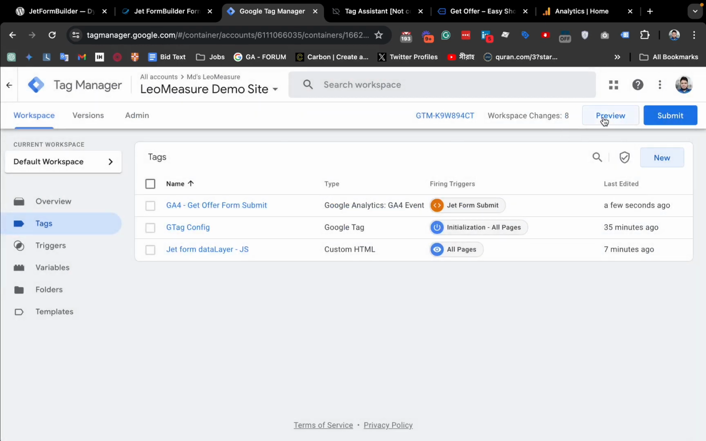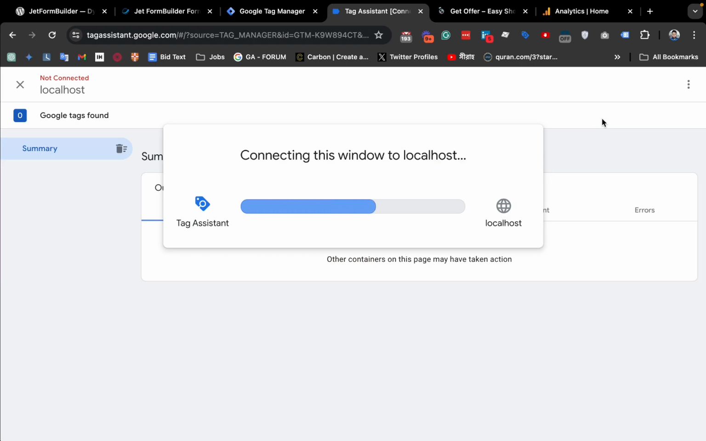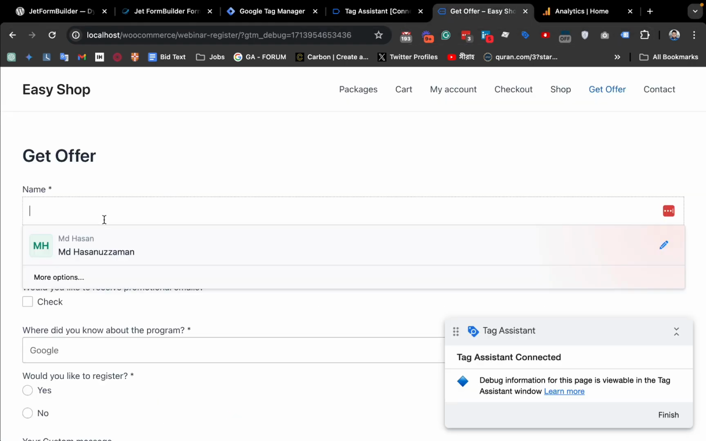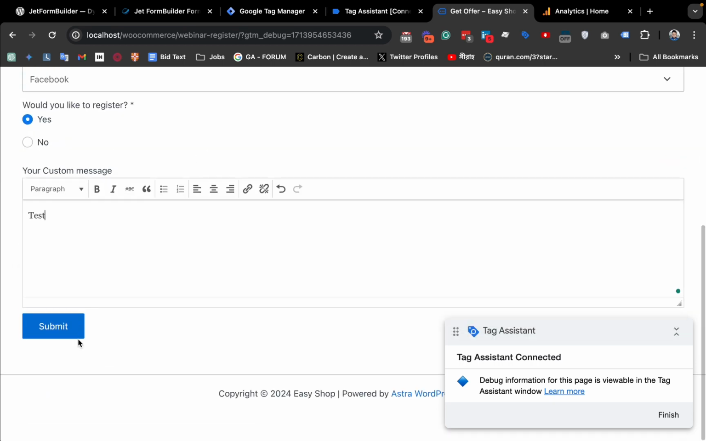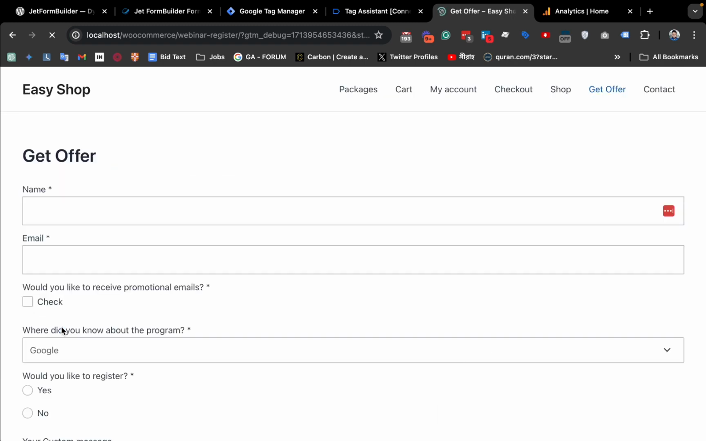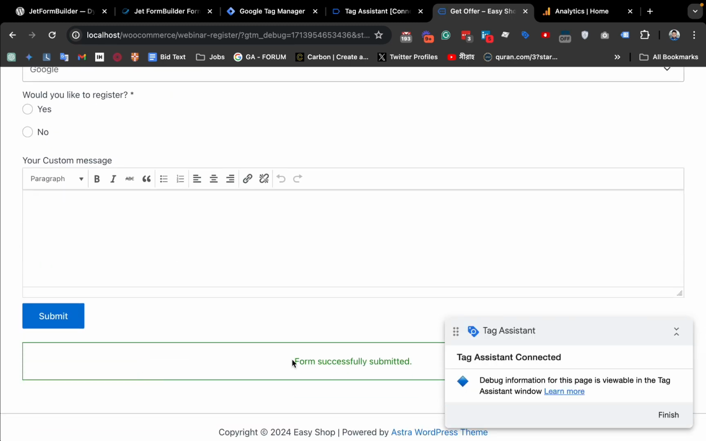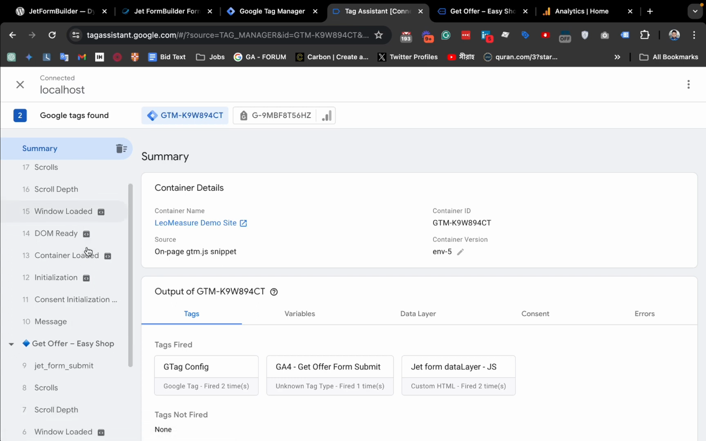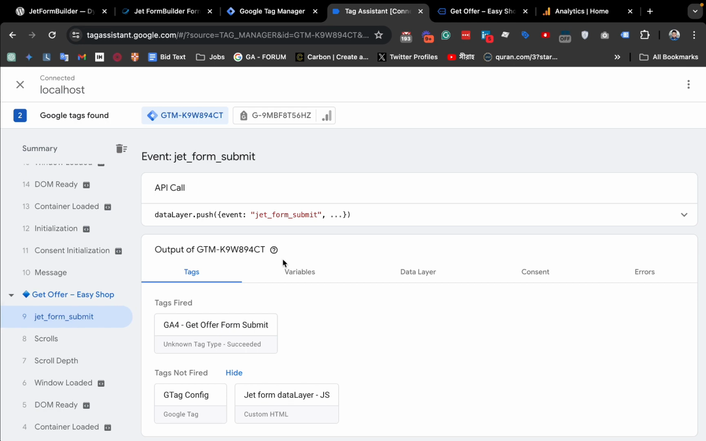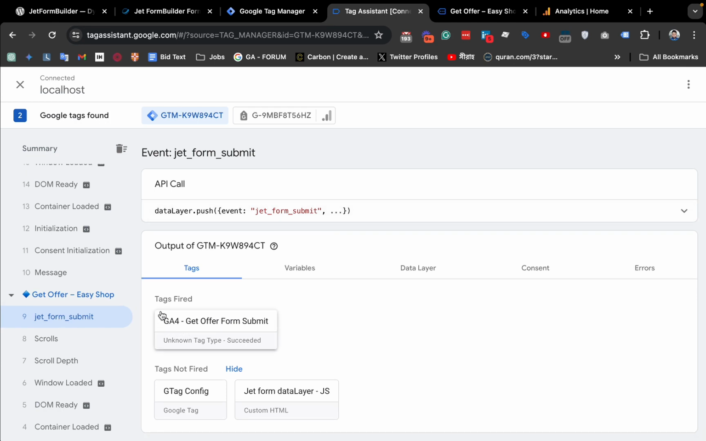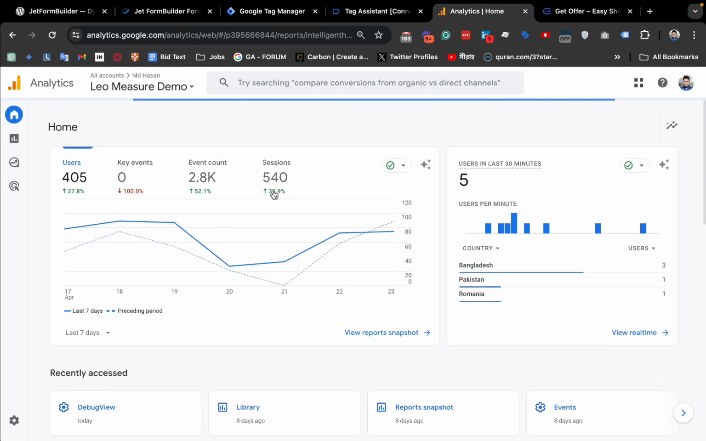And after completing this, again I am previewing this. Just fill out the form, and finally I can submit the form. The form has been submitted. We are getting the success message, as well as if we check our Google Tag Manager preview, we see that the JetForm submit event has happened, as well as we see the tag fired as GA4 get offer form submit. For further inspection, we would like to go to our Google Analytics dashboard.